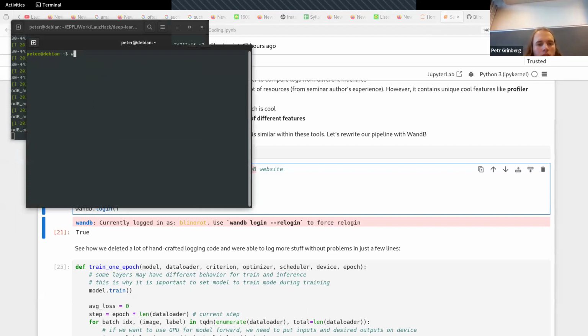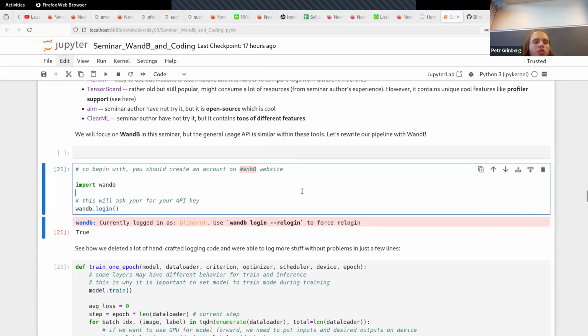It will be like this. wandb login, I guess. Yeah, like this. So you need to set it up once on your server or on your local machine, and then it will save your API token on your machine. So the first time you use it, it will ask you for an API token, and to get it, you need to log into the WandB website.